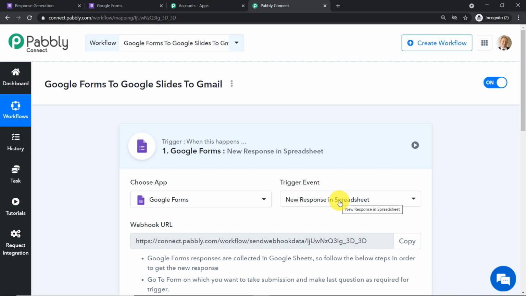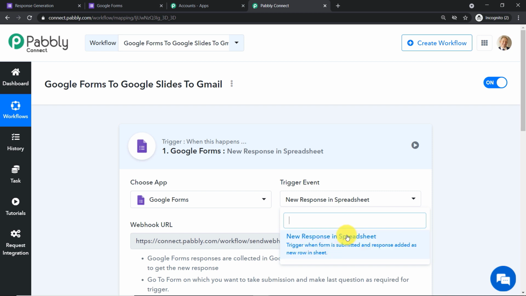Now there is something else you should know. As you may see in the trigger event, it is showing New Response in Spreadsheet. Your obvious question is, why is it not New Response in Google Forms? Why is it not new lead in Google Forms? Why is it New Response in Spreadsheet? This is because Google Forms sends the data directly to Google Sheet, and from Google Sheet we will be using Pabbly Connect to send it to other apps like Google Slides or Gmail.